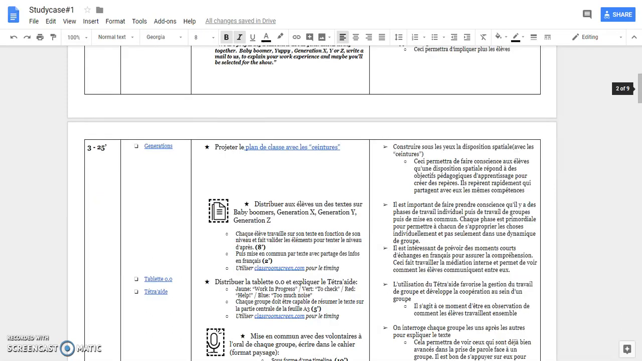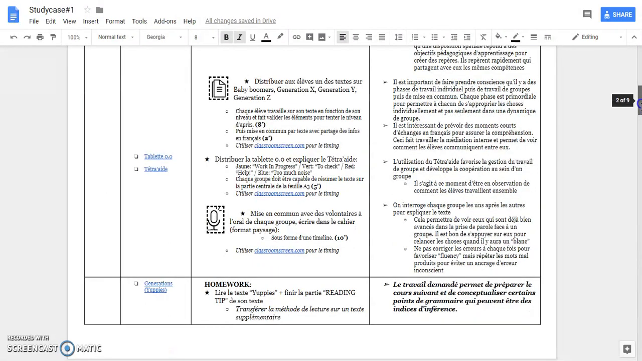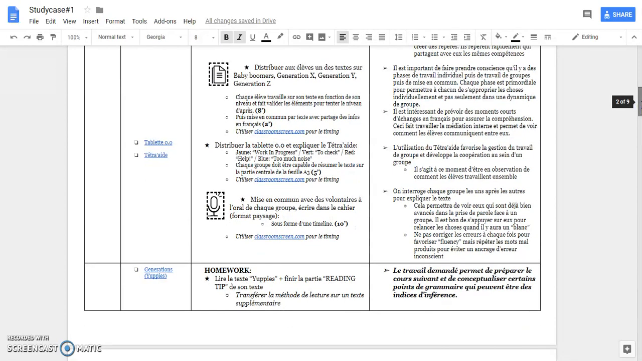After that we put things in common, some volunteers by team speak, and together we create in the copybook a kind of timeline to place the different generation labels in time. Then at the end of this lesson, I give them as homework a specific text about earpieces to read, to see if they can transfer the methodology we have seen together to reading individually for the next lesson.